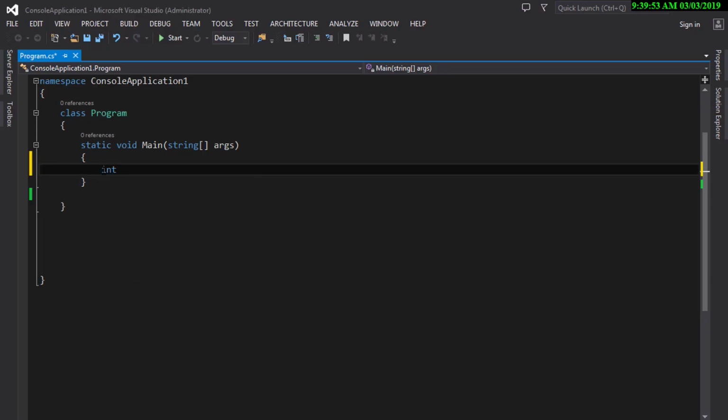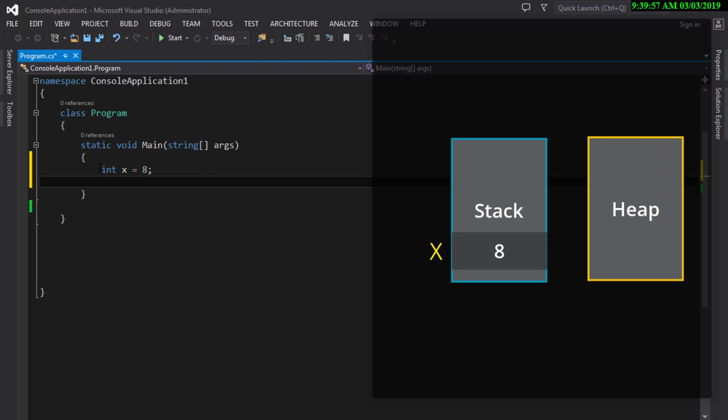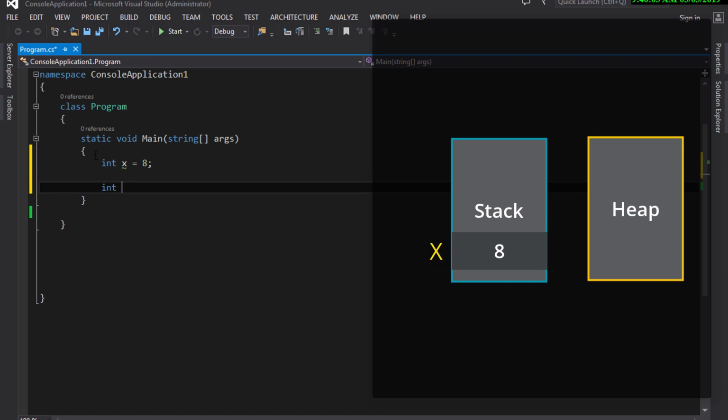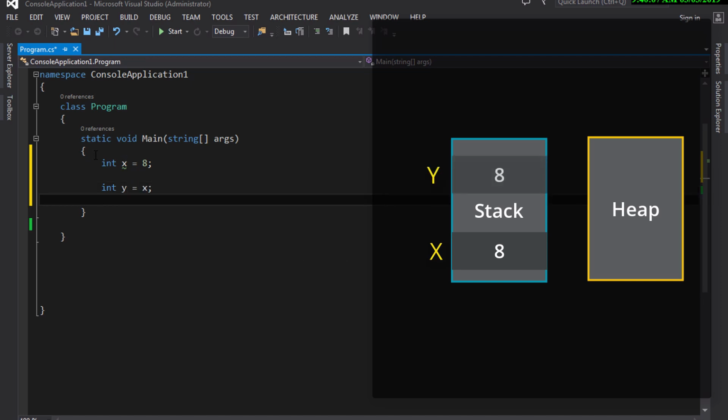At first, I define x as integer and set its value 8. Integer is a value type, so 8 is stored in the stack memory. At the next step, I define y as integer 2 and copy x values into y. As you can see on the right side of the display, y is placed in the stack memory and is equal to the x value. That is number 8.